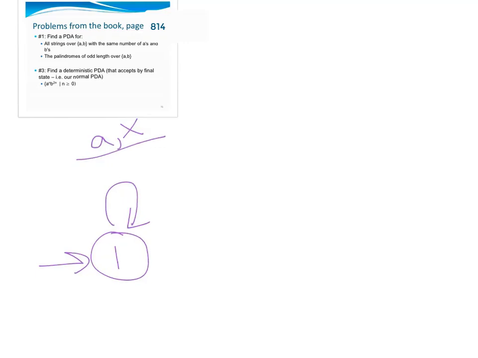I'm actually going to push, let's do a smiley face, just to emphasize to you that we can put whatever the heck we want on the stack. It's got to be a symbol. It can't be X because that's a special symbol. But beyond that, we can put whatever the heck we want on the stack. So whenever I see an A, I'm going to push a smiley face. And that's if there's an X on the top of the stack.